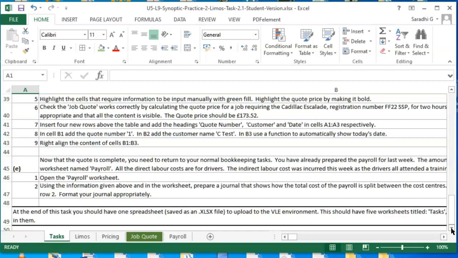Note that the quote is complete. You need to return to the normal bookkeeping task. So this part of the question is now completed. We are doing a different part of the question. So go to the payroll. So there are actually calculated some wages for the payroll. You need to use a journal to show the double entries for the payroll to show how it is divided among the cost centers. Okay.